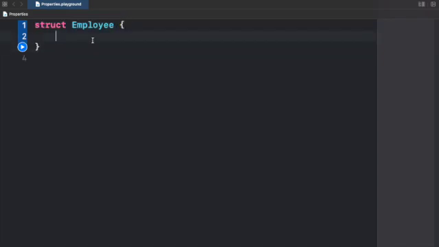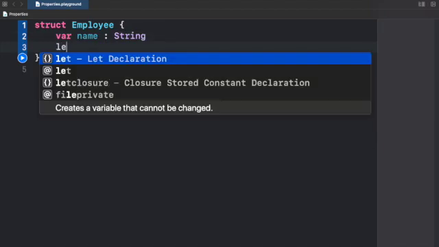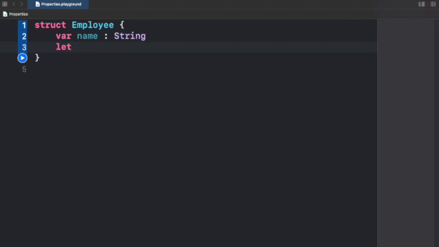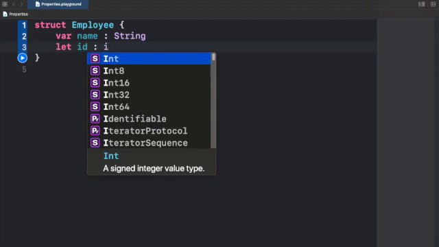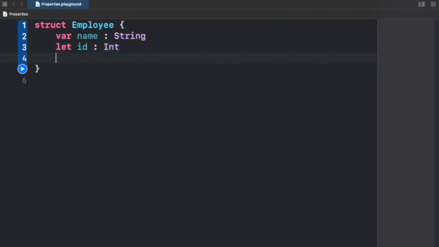Now we're going to associate values with this struct. So we will say the employee's name, which will be a string. That is a variable stored property, and then a constant stored property, which will be the ID, and it will be an integer. And then we will add another stored property, which would be location, and it will be a string.